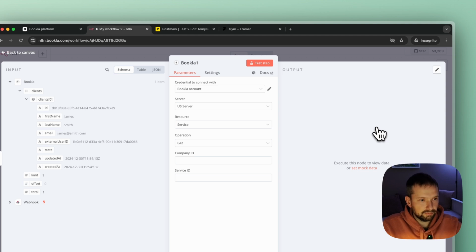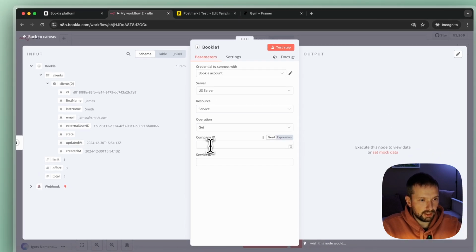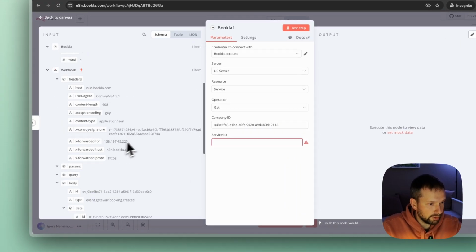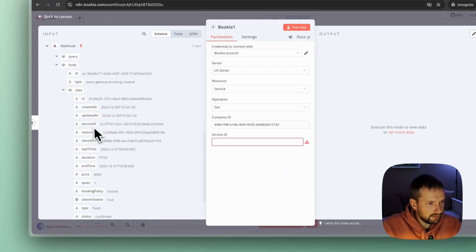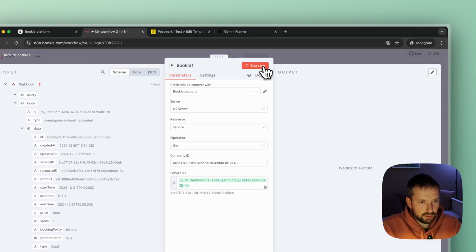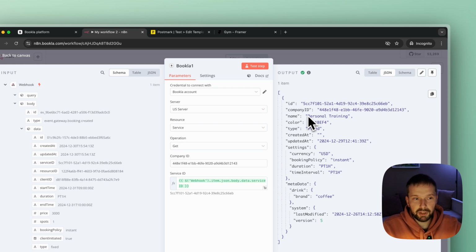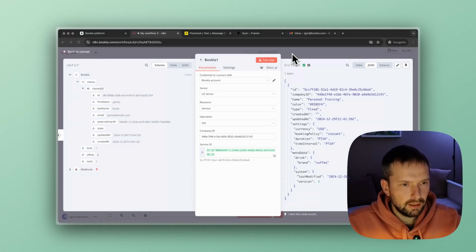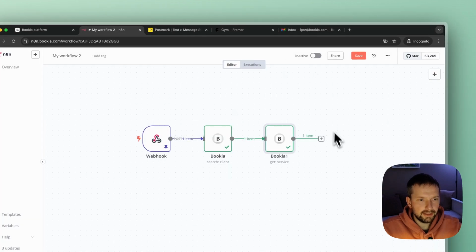Get a service. Okay, so the company ID, we already have it in our copy memory, and the service ID. The service ID, basically, we also go into the webhook and copy the service ID here. Let's check. Yeah, we get the information about the service, and it's personal training. Just closing it, and now we need to send an email to our customer.